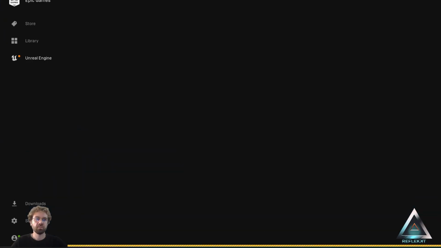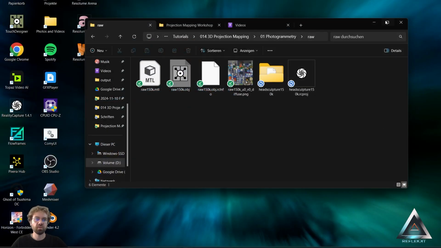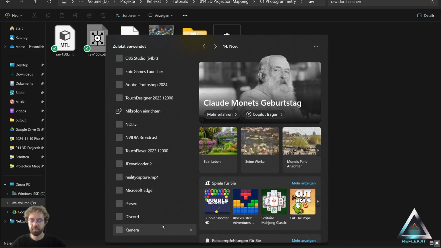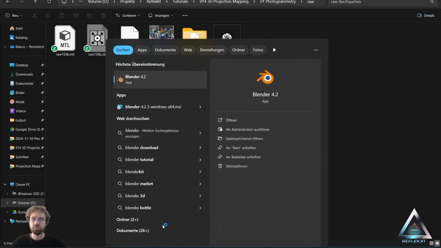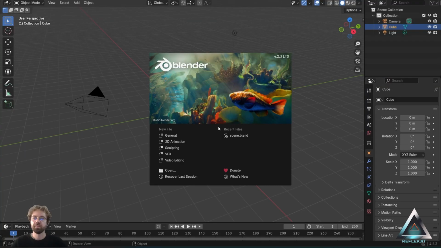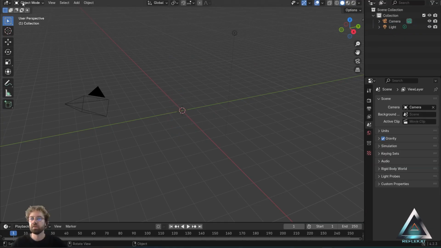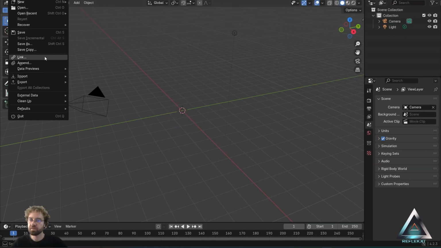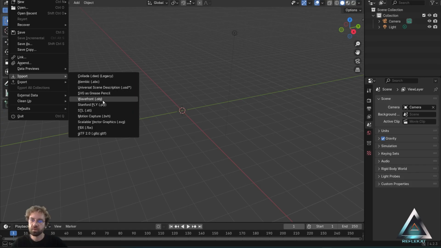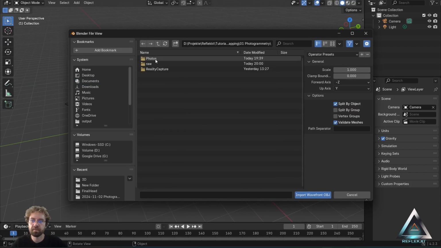All right. Now we don't need the Epic Games store here anymore. Let's open Blender. Yeah, it's also free. You can just Google it. You will find it in general, and then you can delete this cube here. And let's import an OBJ. Here it is. Just choose the OBJ.